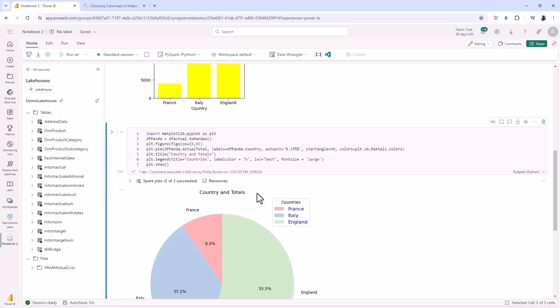In this video, we've had a look at how we can create a pie chart using matplotlib. So we say plt.pie and give it the values. We can also give it labels. We can add in the percentages using autopct, give it a start angle, and say what colors to use. We can also add in a legend with a title, label color, location, and font size.